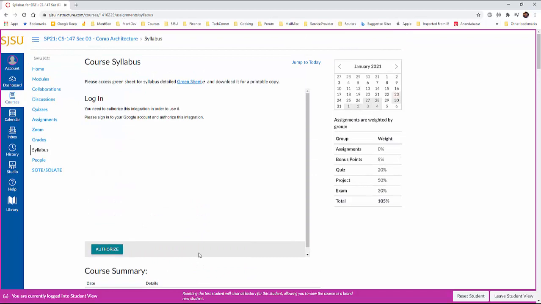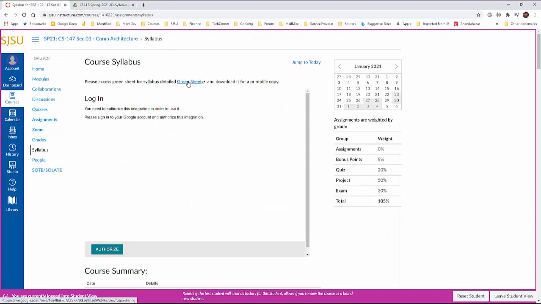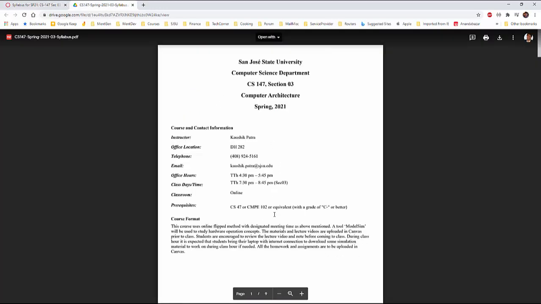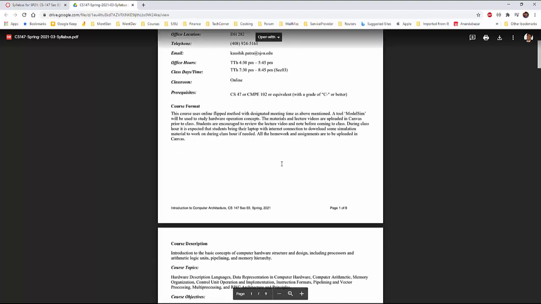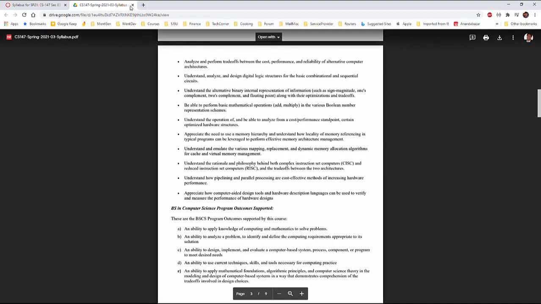I would recommend you review the green sheet very carefully. Of course, there is another external link. If you don't see the page there, you can always click on this external link. It will get you into the Google Drive storage and show you the page for this course. So this is the green sheet there.